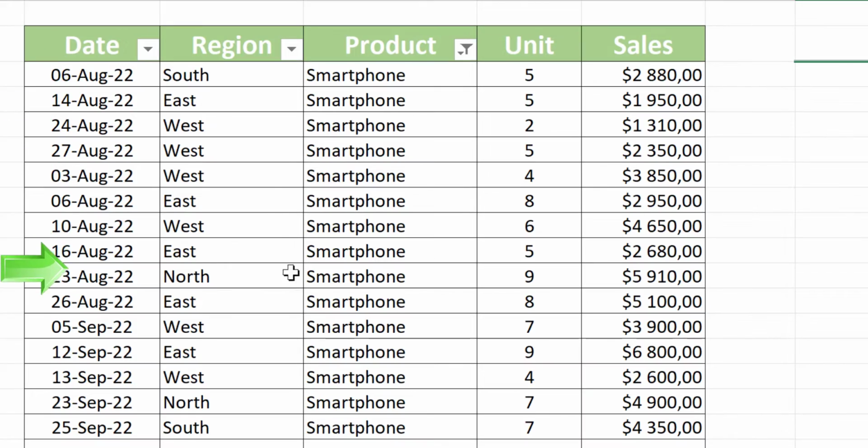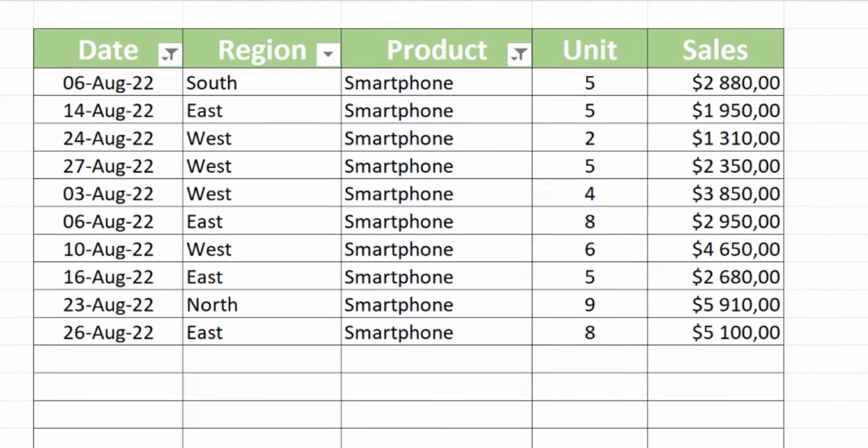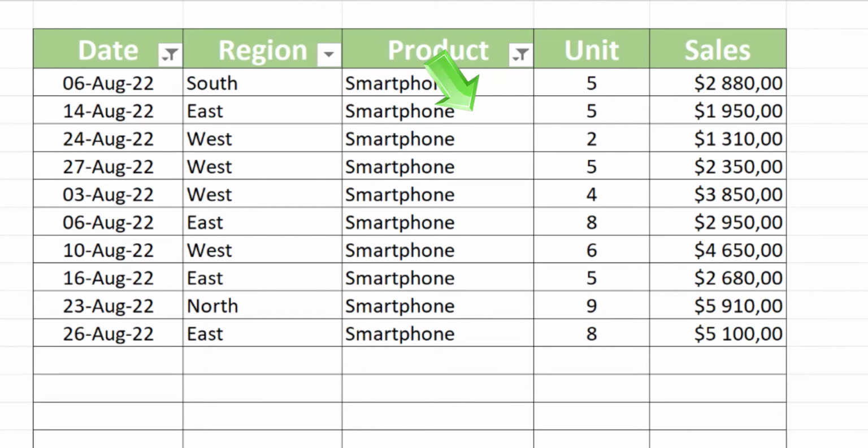If you need to filter more, let's say you wanted to filter out products that were only sold in August, click the drop-down button in the Date column, click Select All, and check the August box after unchecking everything. Click OK, and that's it. We used a filter in practice in order to show smartphones sold in August.